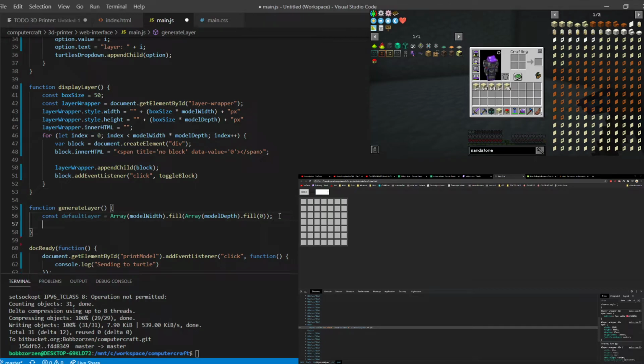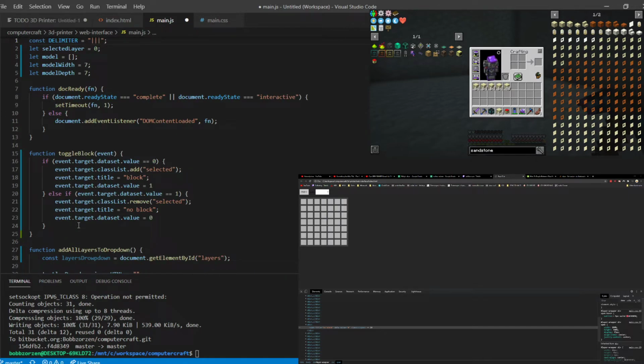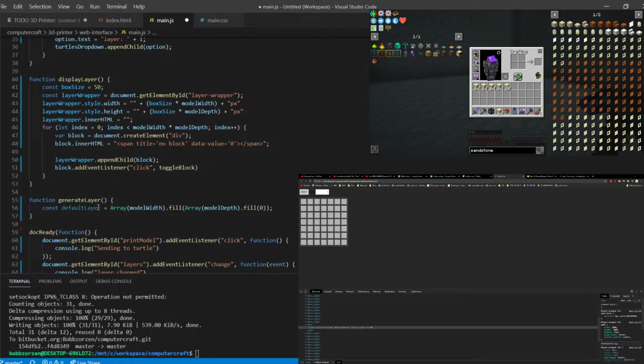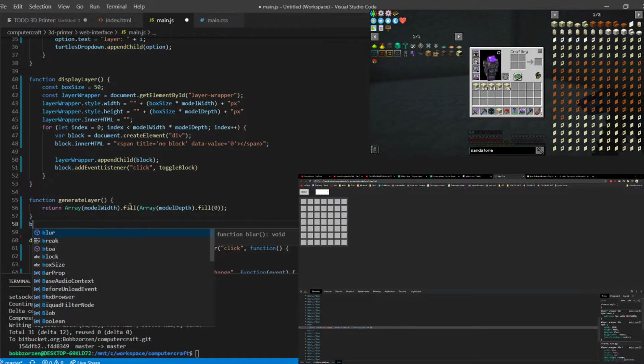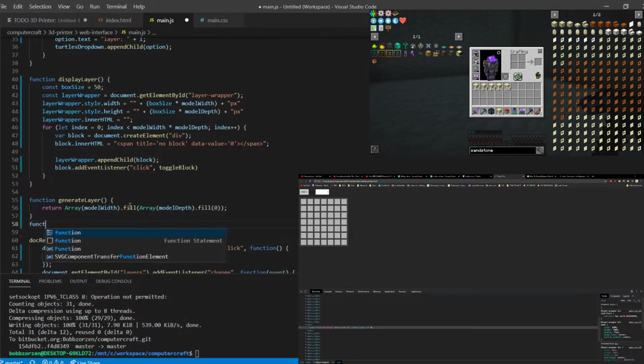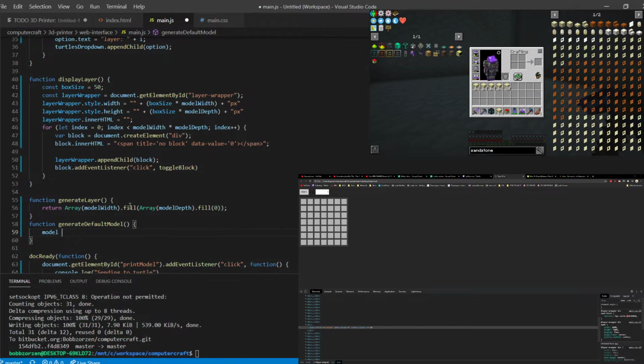So model.generateLayer, and we want to say that this should return this value, and then we say build function generateDefaultModel, and then we say that model equals a new array with generateLayer in it.